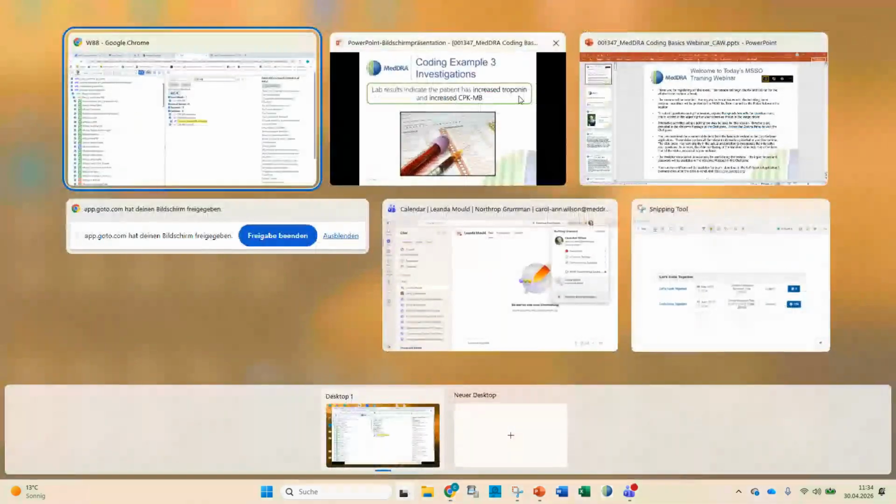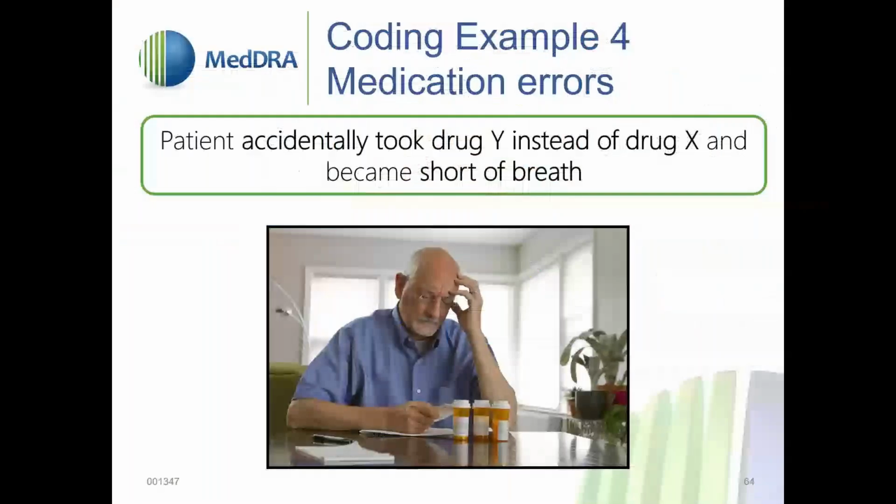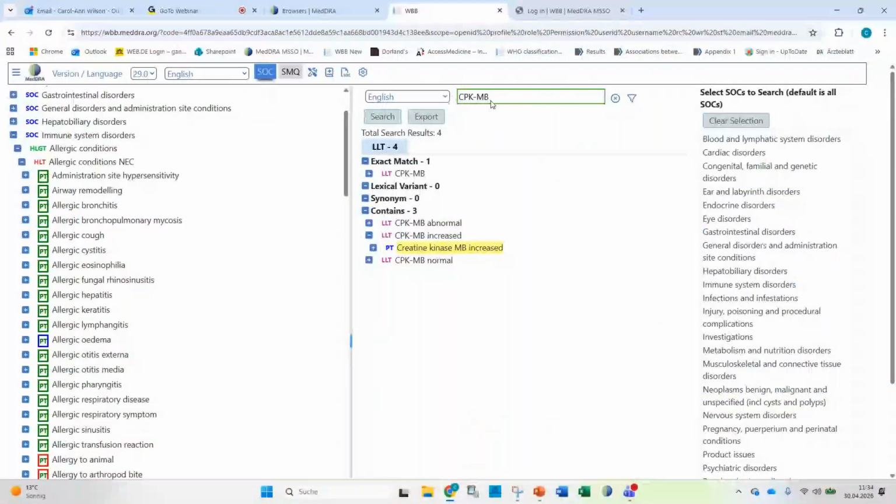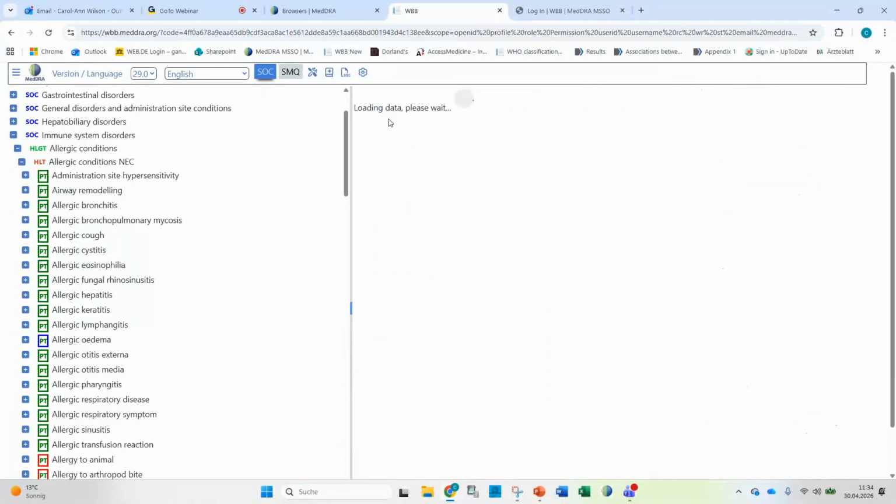Next one. Patient accidentally took drug Y instead of drug X and became short of breath. So he mixed up his medication. So what shall we do with this one? Let's look for incorrect drug. Took the incorrect drug, search.